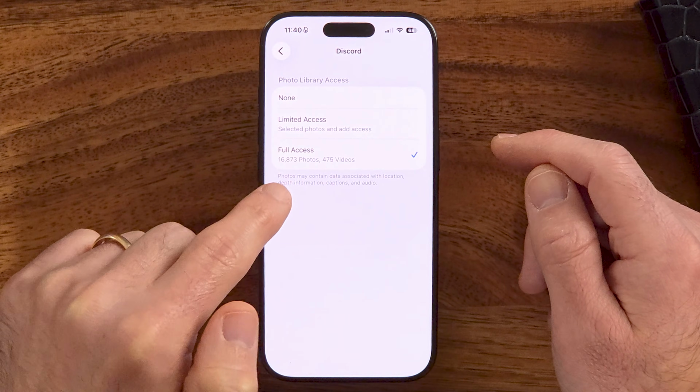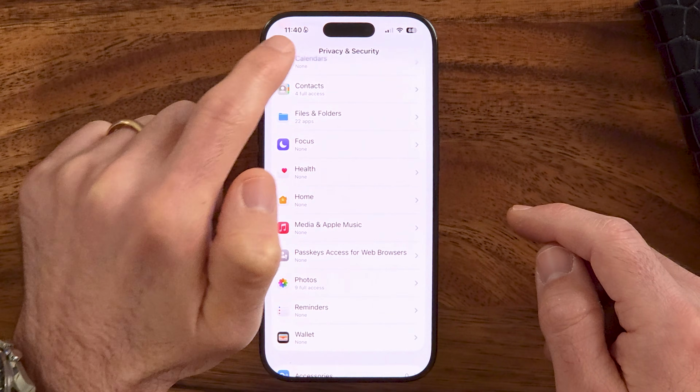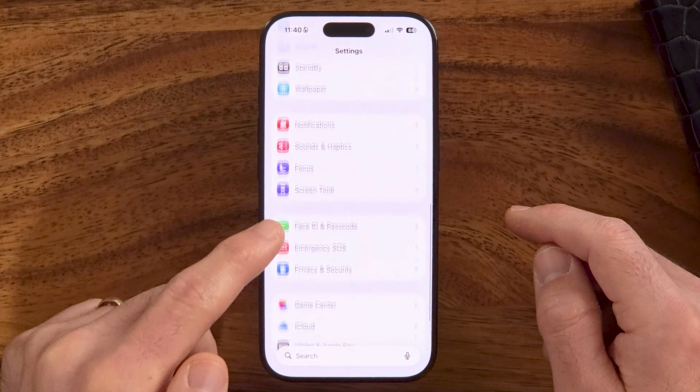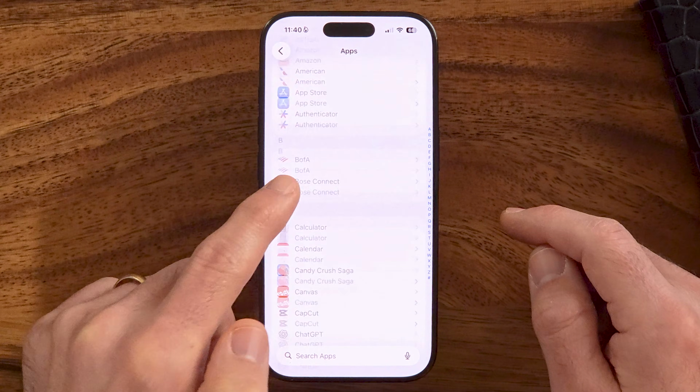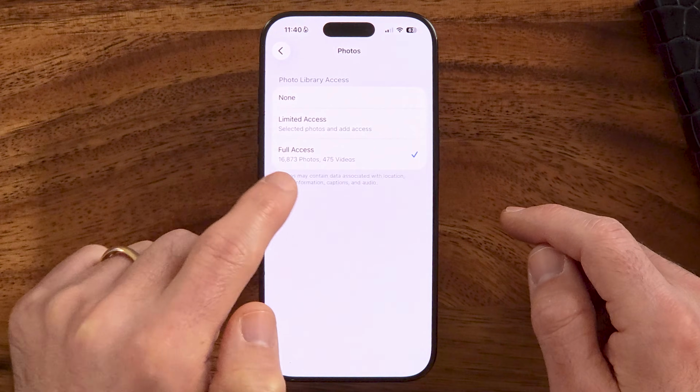Now, if you don't see it on this list, all we need to do is go back to the beginning of your settings and we'll go to the settings for that specific app. So let's find Discord and there is photos.